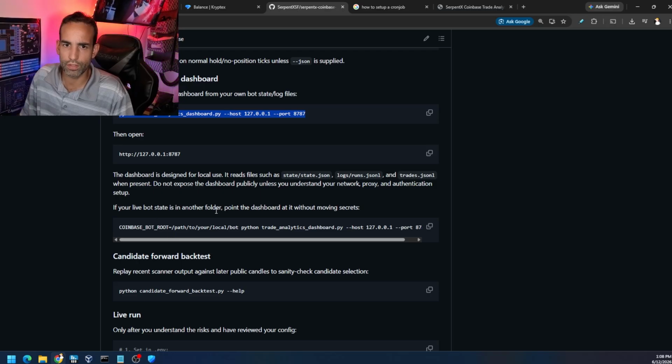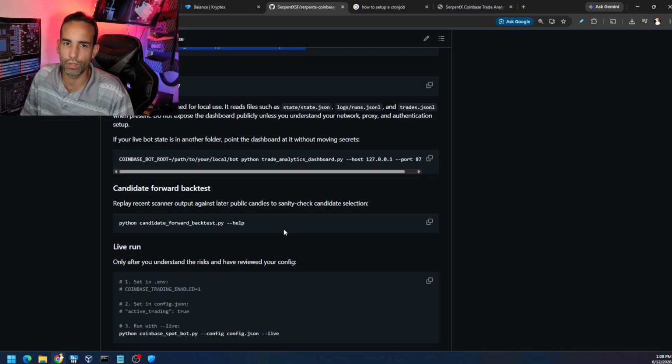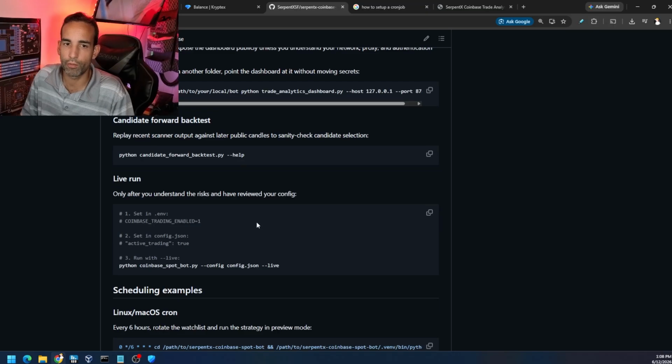If your live bot state is in another folder, point the dashboard at it without moving any secrets. That's this, if it's in a different folder, but I just showed you how to do it in your Windows environment. We have the folder in our documents, but you can put it wherever. My computer is being stupid. Then you can turn on trading if you want to, but I would recommend leaving it in preview mode until you get things squared away. Only after you understand the risks and have reviewed your config should you run this command, or in the environment variable, change it from 0 to 1 to push that live. That's the config live and the Coinbase spot bot live.